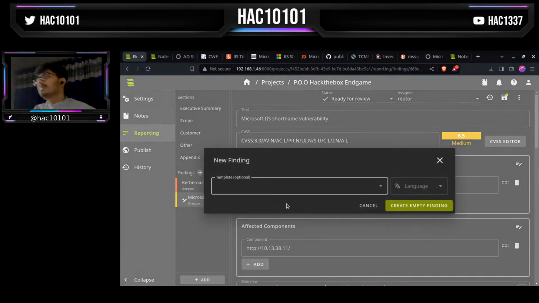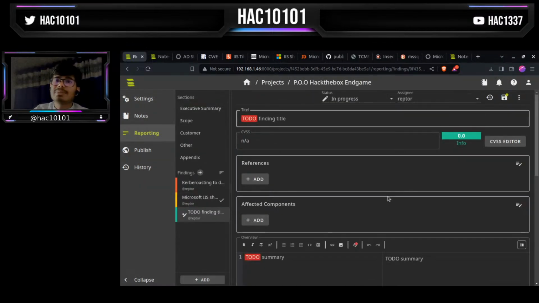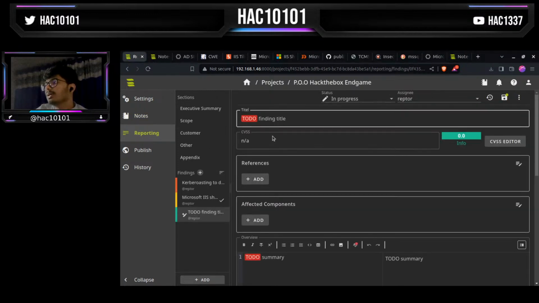We need to add 1 more account. So not 1 more, we have 3 more vulnerabilities, guys, to add. So we can add basic plain text password. We can add this one. I mean, we don't really need to do a lot of hard work for this one. Pretty simple in my opinion.